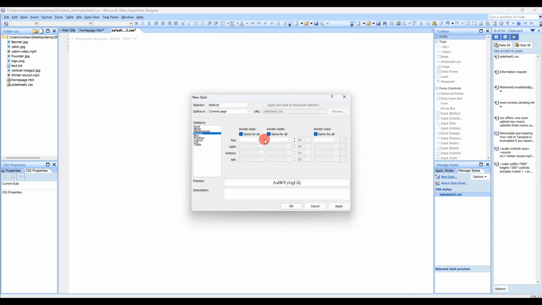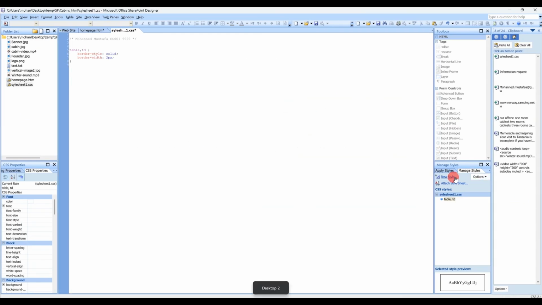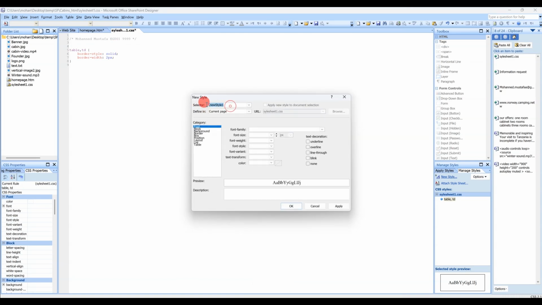Both of them should be solid and 2 pixel. That's it for the common properties. Now let's do only the table. So let's define now a table and finish only the table part.